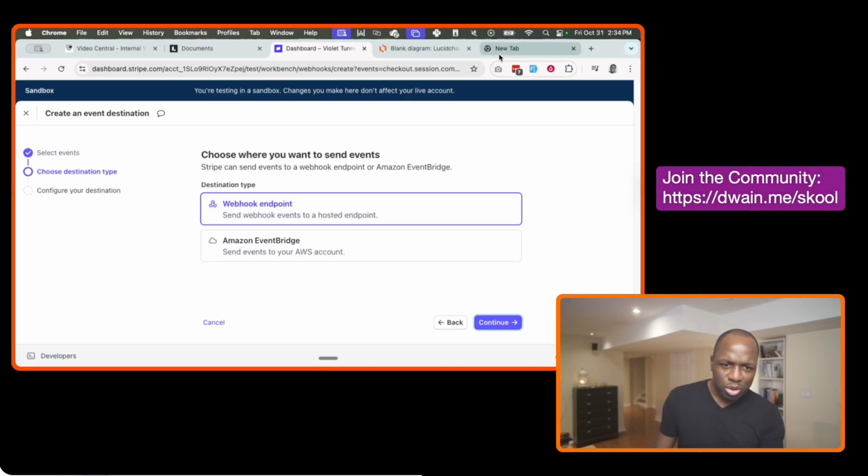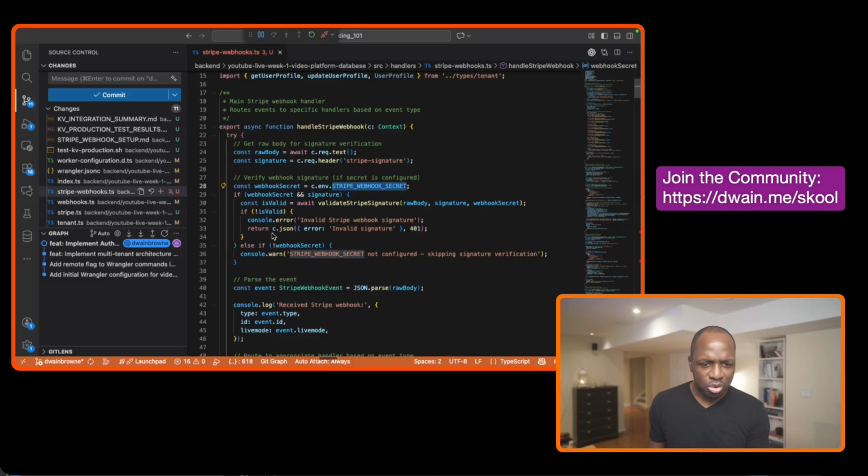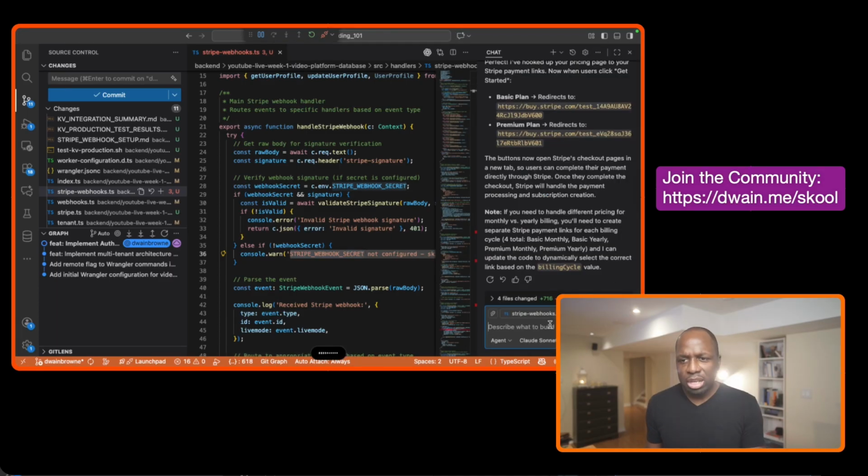So what we're going to do is go to this and then we're going to have to put in the URL here. Let's do it this way. Let's go to this, and let's do a deployment first of all. Can you do a deployment to Cloudflare and then give me the URL that is going to be my webhook URL so I can put it for Stripe?